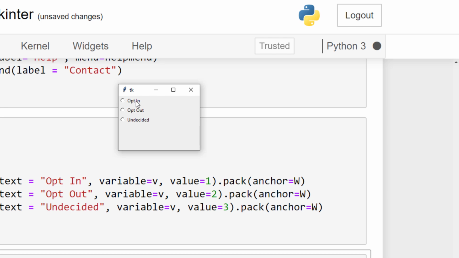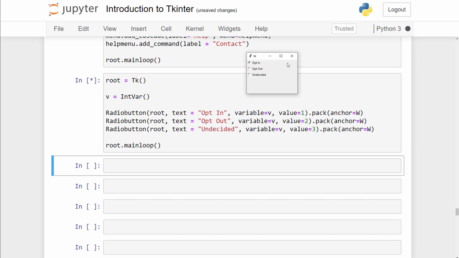I'm able to select either opt-in, opt-out, or undecided. And you'll notice here that I'm unable to select 2 at once, and that's the nature of a radio button. It can either be one or the other, which is very useful if you want to provide functionality to your users in which you only want them to select one value from a couple of options. So that's the radio button.